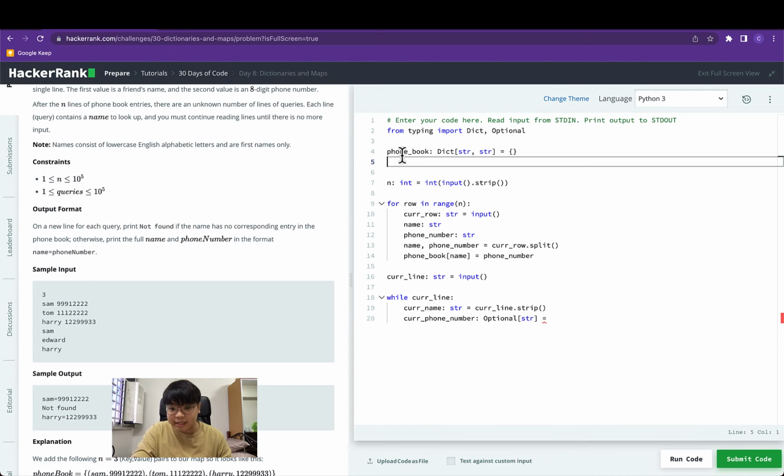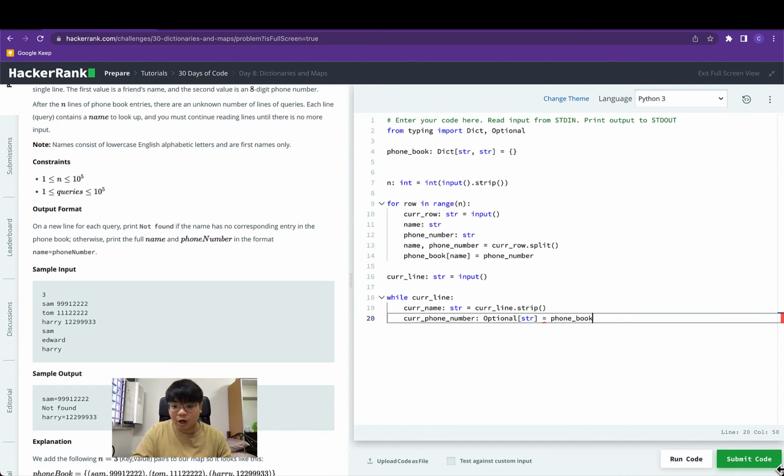And what we are doing is phonebook.get(current_name). What this does is check whether the current name key exists in the phone book. If it exists, we get the corresponding value from the phone book, which is the phone number. But if it doesn't exist, then this would be assigned to none.